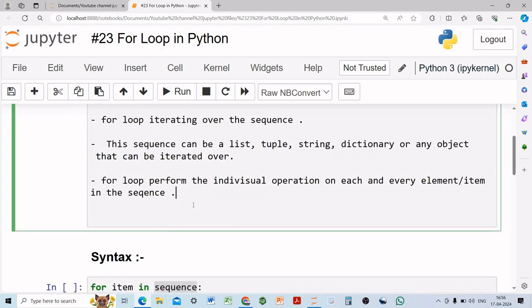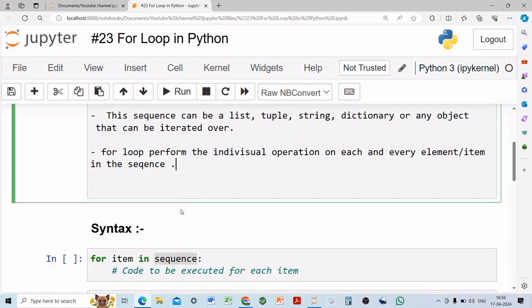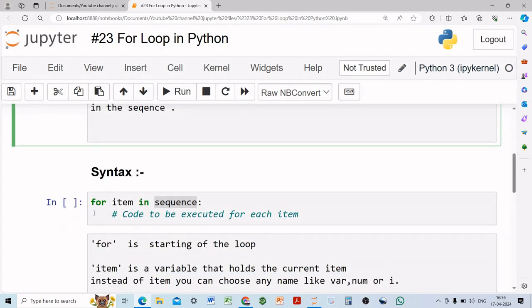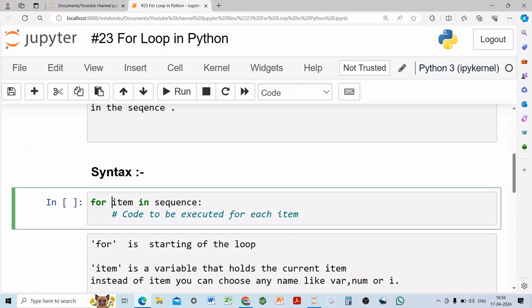So for loop जब हमें sequence के each and every item पे operation perform करना होता है, so then we can use a for loop. So let's see the syntax for it. So we start with the word for, then we write item and in, and here we write the sequence. And instead of this item, we can write any name like number, year, I, or the variable. And from here we start the code that we want to execute it for each item.